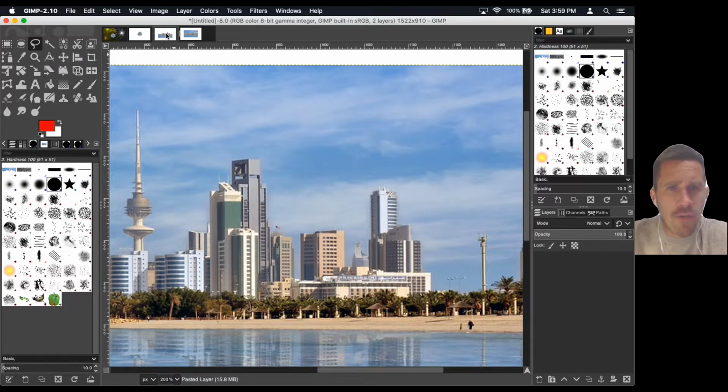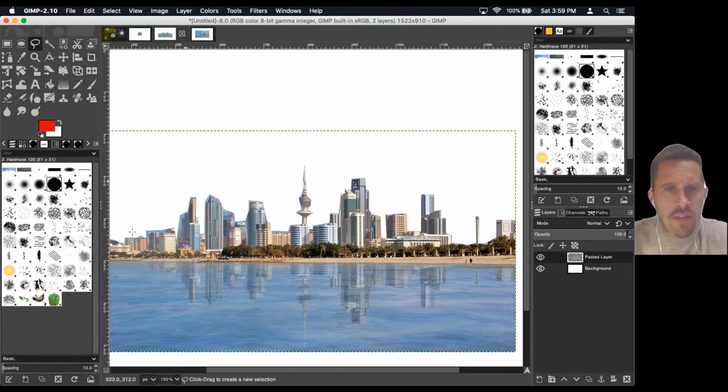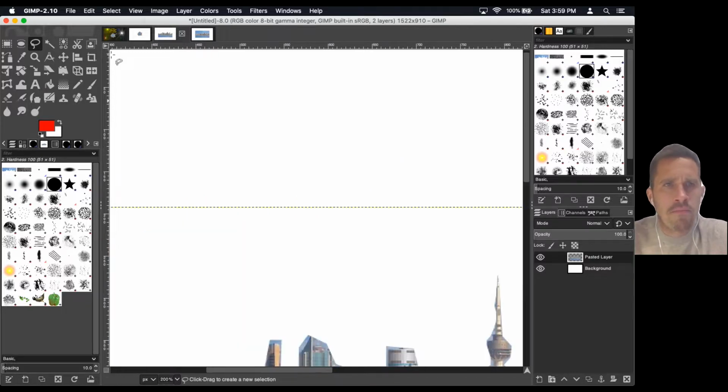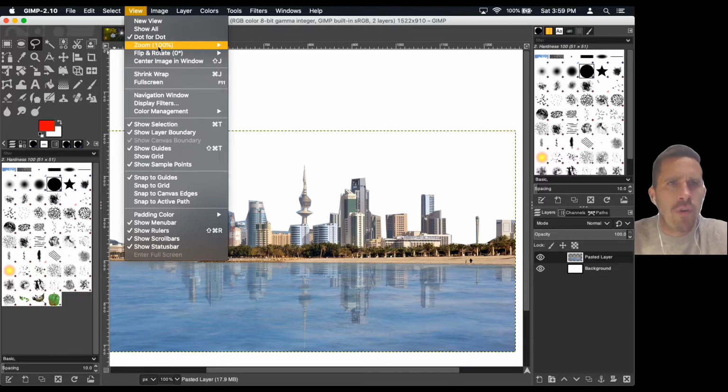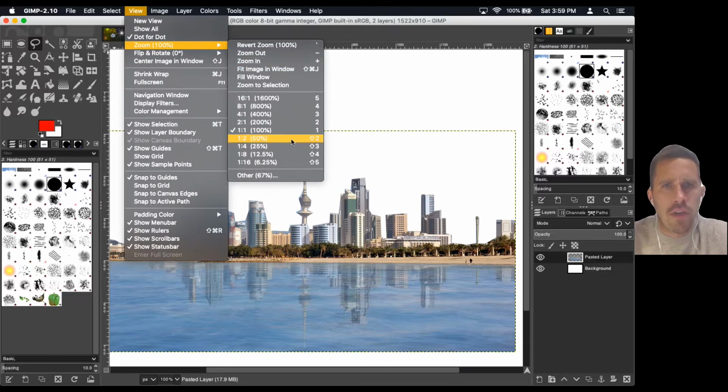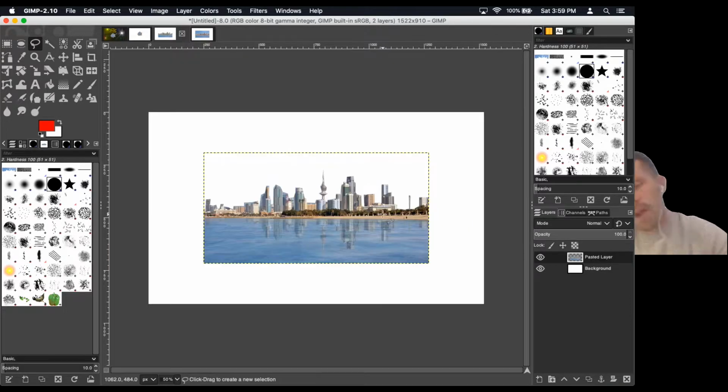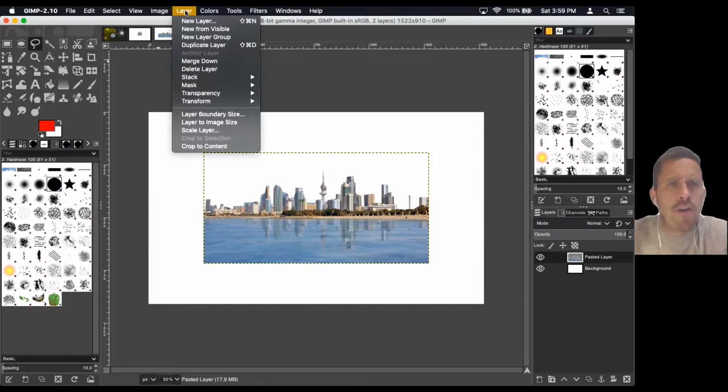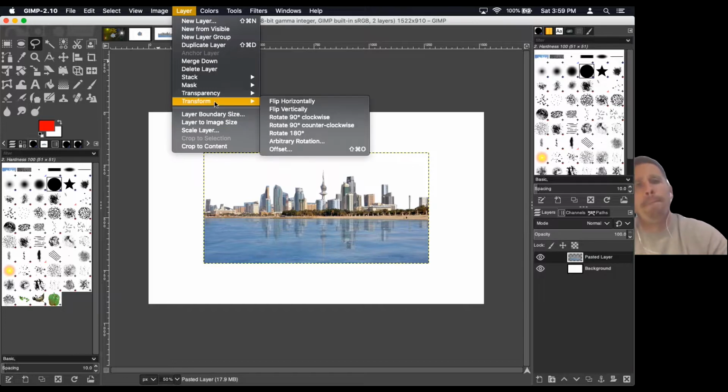All right, so I'm going to switch over to another photo. This is my cropped out image. Again, you can see there's still a little bit of skyline, but that's okay. So I'm going to zoom out, go to view, and we're going to zoom to, for me, I'm just going to go to the 50 because I can see it all that way. All right, next, what I want you guys to do is I want you to go to layer. You're going to go to transform.